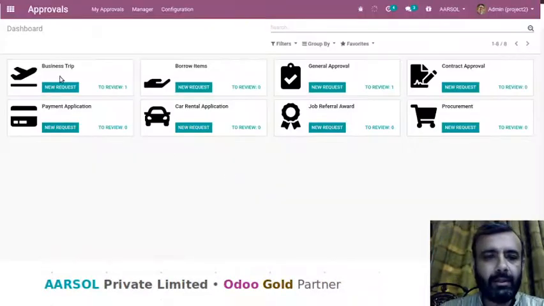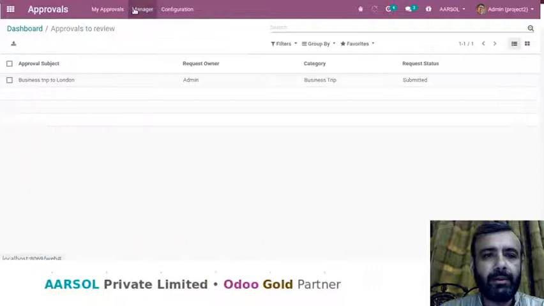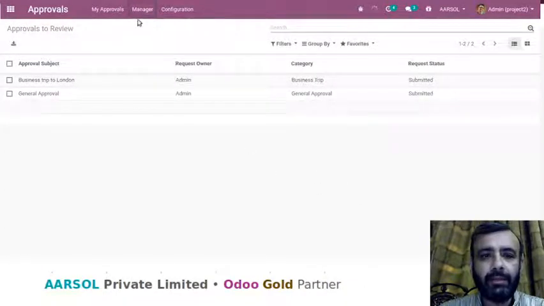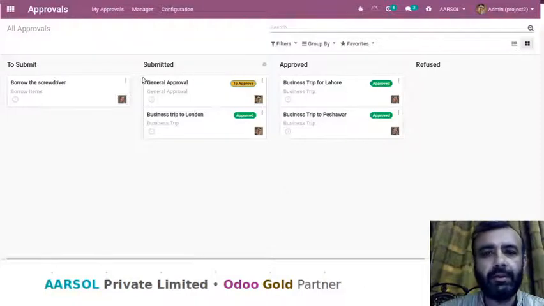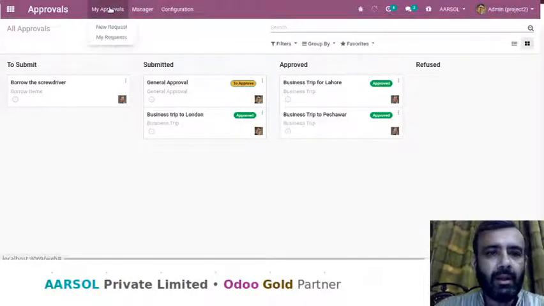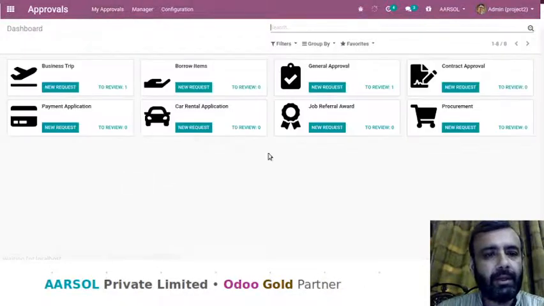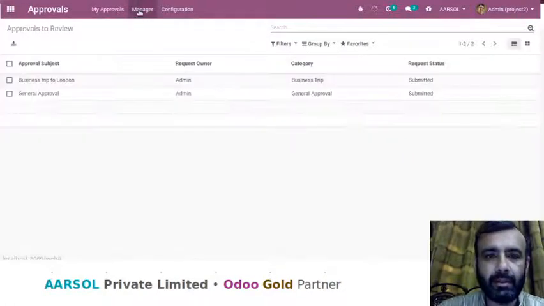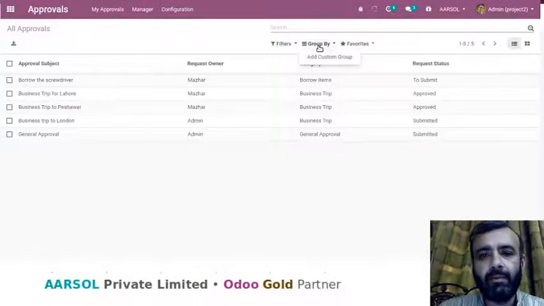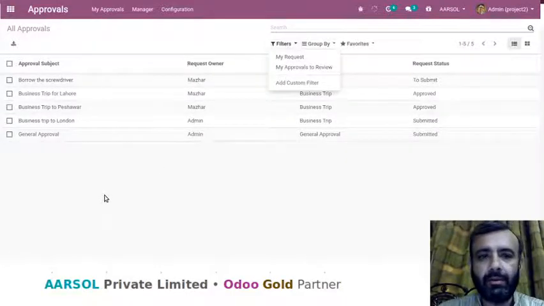and with the admin login we can see that to review there is one request, this one, and that request has been approved. Approvals to review and all approvals will be there. These are the different approvals, some have been approved and some are in approved state. These are the different views that you can check. And now my requests, the request that I have put, from here I can put the new request, and from manager login I can review that needs the approval and all the approvals. And even by these filters, my request, my approvals to review, we can filter out the different options.